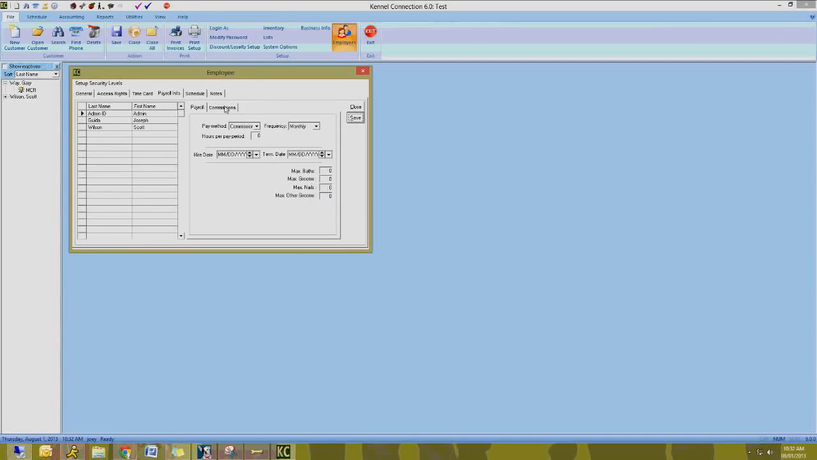And then finally, one of the big changes to Kennel Connection in Kennel Connection 6 is the Commissions tab. As you'll see, the Commissions tab is much larger than it used to be if you're familiar with Kennel Connection 5. First, we have our basic settings. On the Commissions tab, we have our basic hourly rate. And then we have our flat commission rate. Let's say this employee gets a flat rate of 12%. The flat rate affects any item in the system that does not otherwise have a specific rate attached to it.